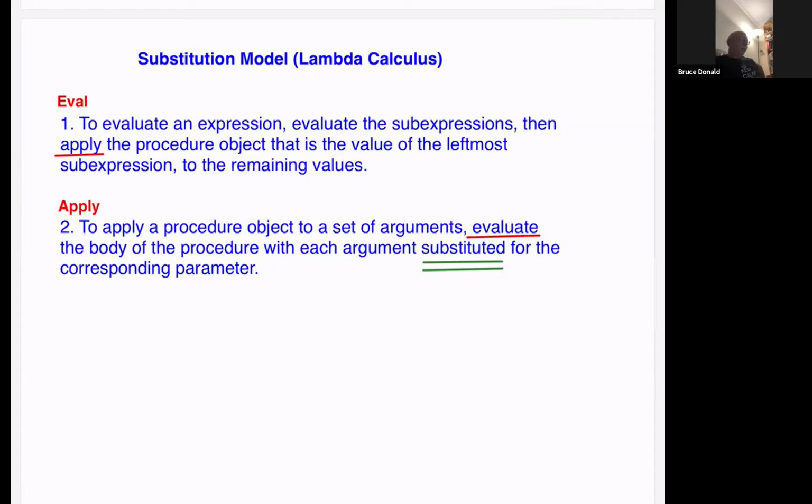Now, apply is right down here. So how do we apply? How do we do that? To apply a procedure object to a set of arguments, first we evaluate the body of the procedure with each argument substituted for the corresponding parameter.